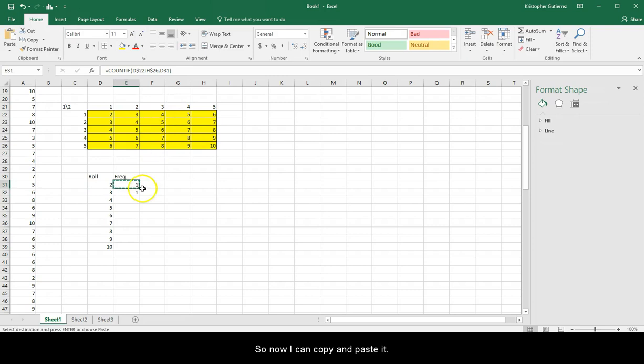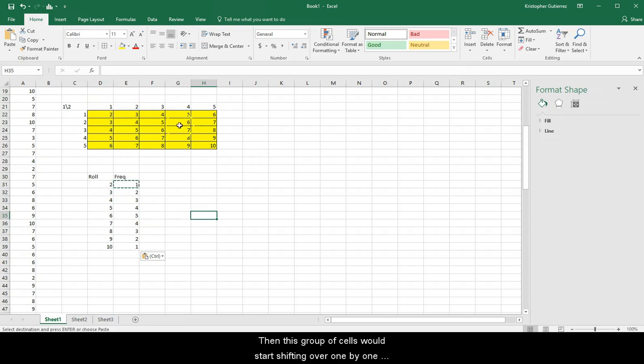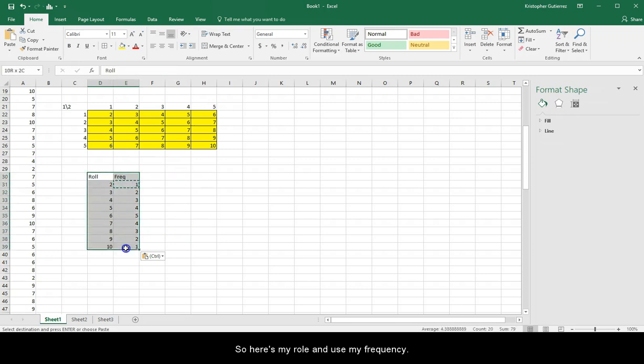So now I can copy and paste it. And we can see that 22 and 26 don't change. The H and D don't change as well because I'm not copying over here. If I copied over here, then this group of cells would start shifting over one by one by one. And in that case, I would need to put a $ sign in front of the D and the H as well. So here's my roll, and here's my frequency. This is my theoretical.